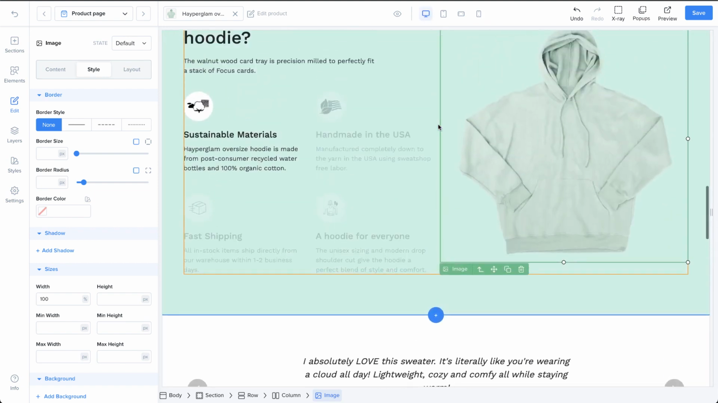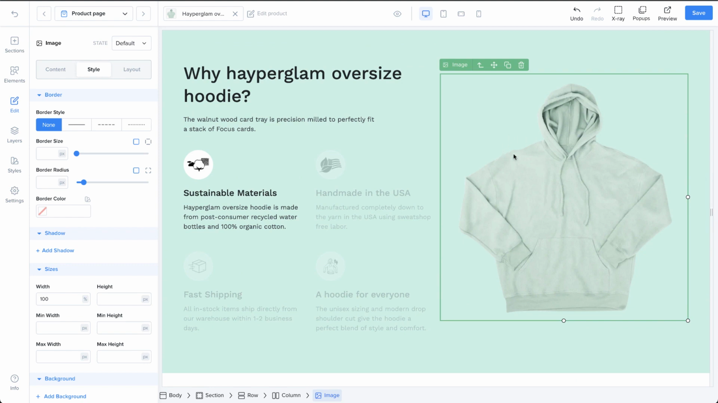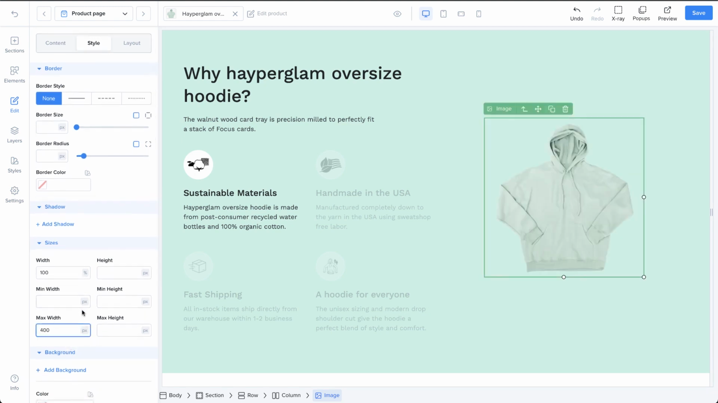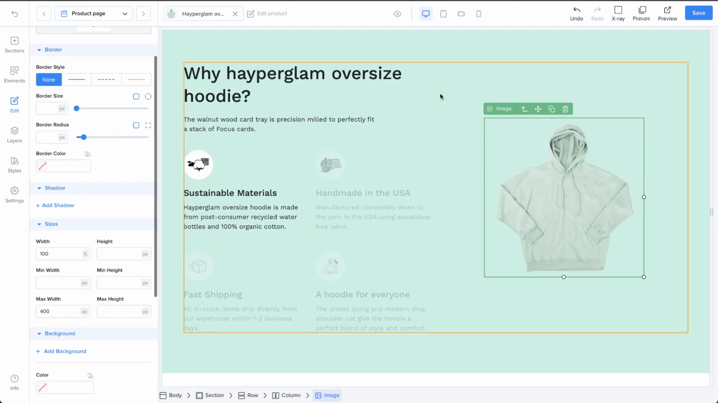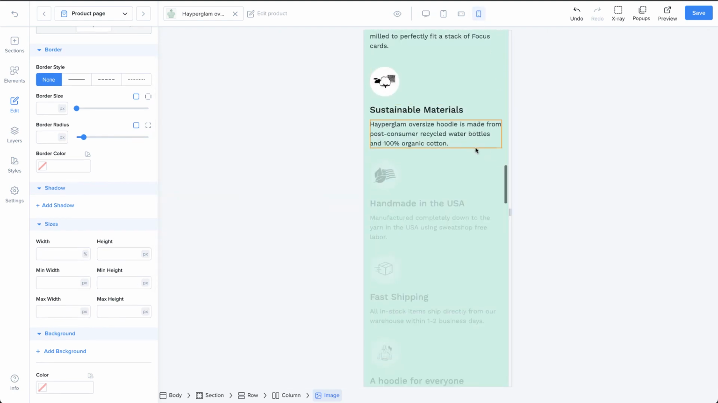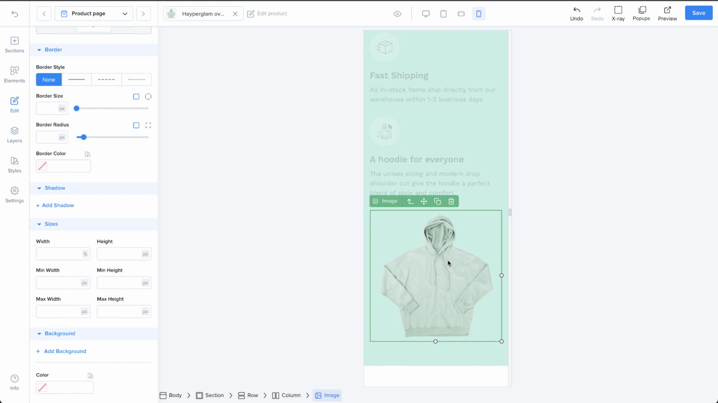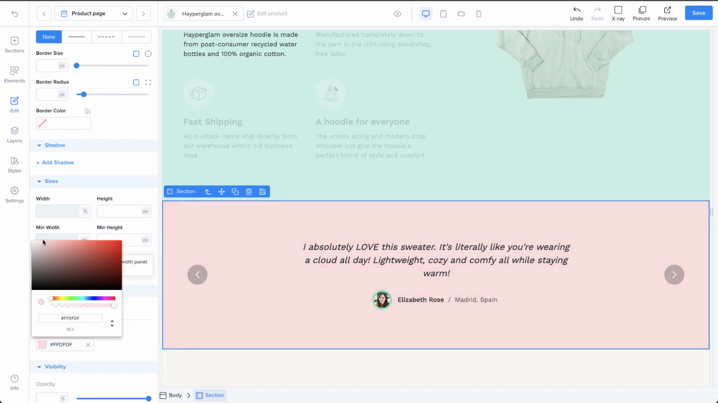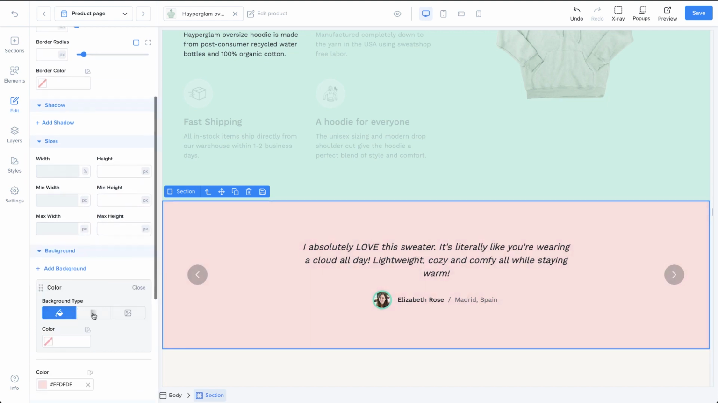But you can notice on desktop, the image is quite large. This is where the minimum and maximum width come into play. Now I can set the maximum width for this image to be 400 pixels. Now it looks better on desktop, and it still takes 100% of its container on mobile because that's less than 400 pixels.